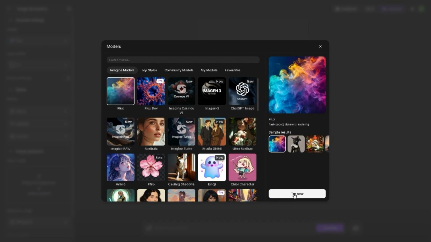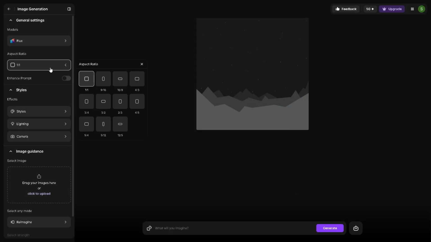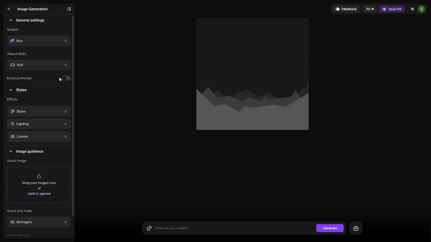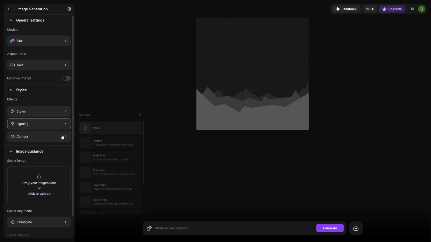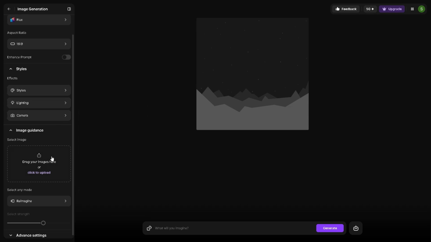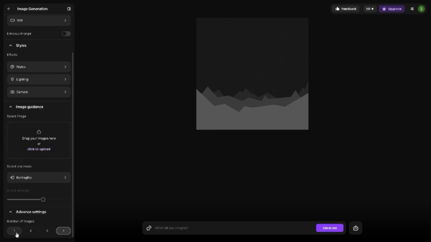Of course, you can change these settings anytime if you want different results. Under Aspect Ratio, select 16:9. In the Style section, I'll leave it blank. For lighting and camera, I'll also select None since I don't need anything specific there. Scroll down to the Advanced Settings section. Set the number of images to generate to 1.